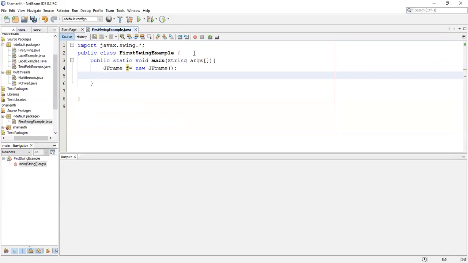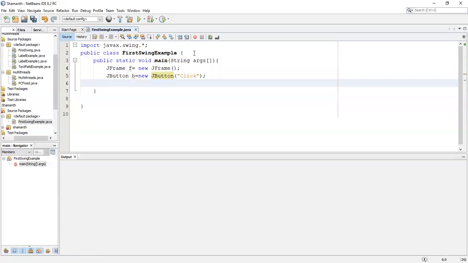Next, I want to create a JButton. Let me give the object name as b. b is equal to new JButton. Inside this button, you can simply create a button, or you can pass some string. So let me pass a string, put it in double quotes. Let me say the name is Click over here. Close this.